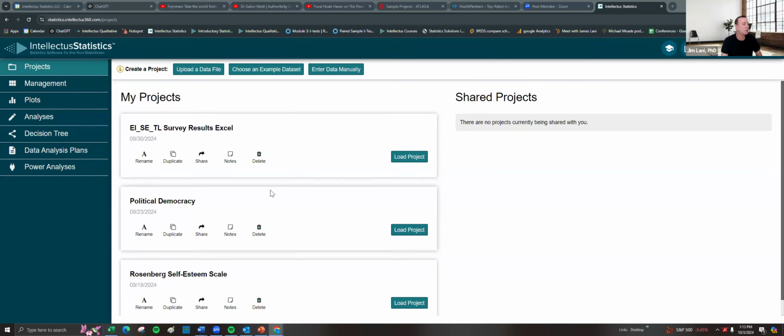Right, and since this is a workshop, I really do want to encourage everyone to load up their data when we get to it. But the first step is, let's get logged in.